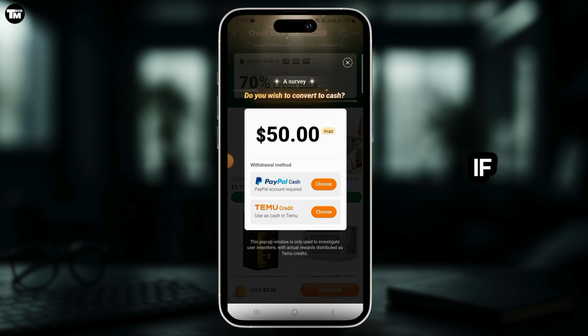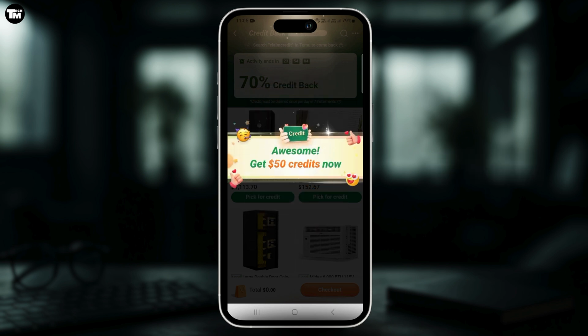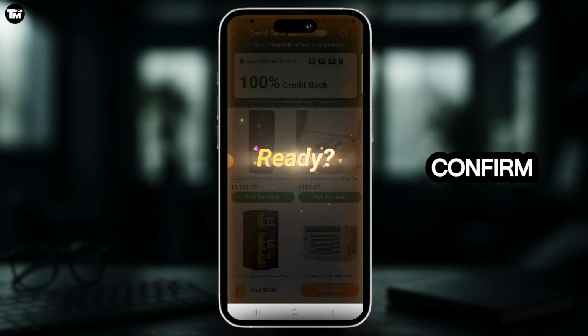Now it's going to ask you if you want to convert it to cash. You can simply select either PayPal Cash or TEMU Credit. Tap on TEMU Credit and tap on choose. Now simply tap on the confirm option.